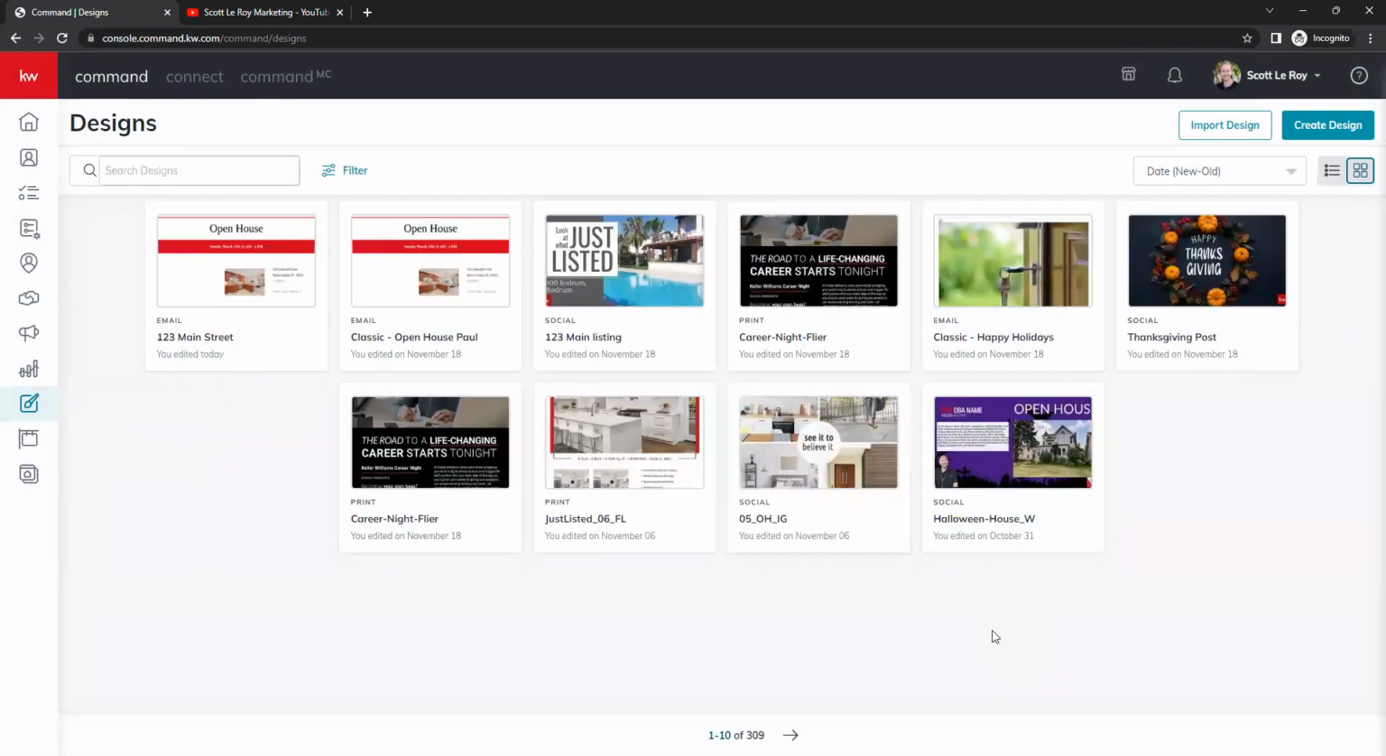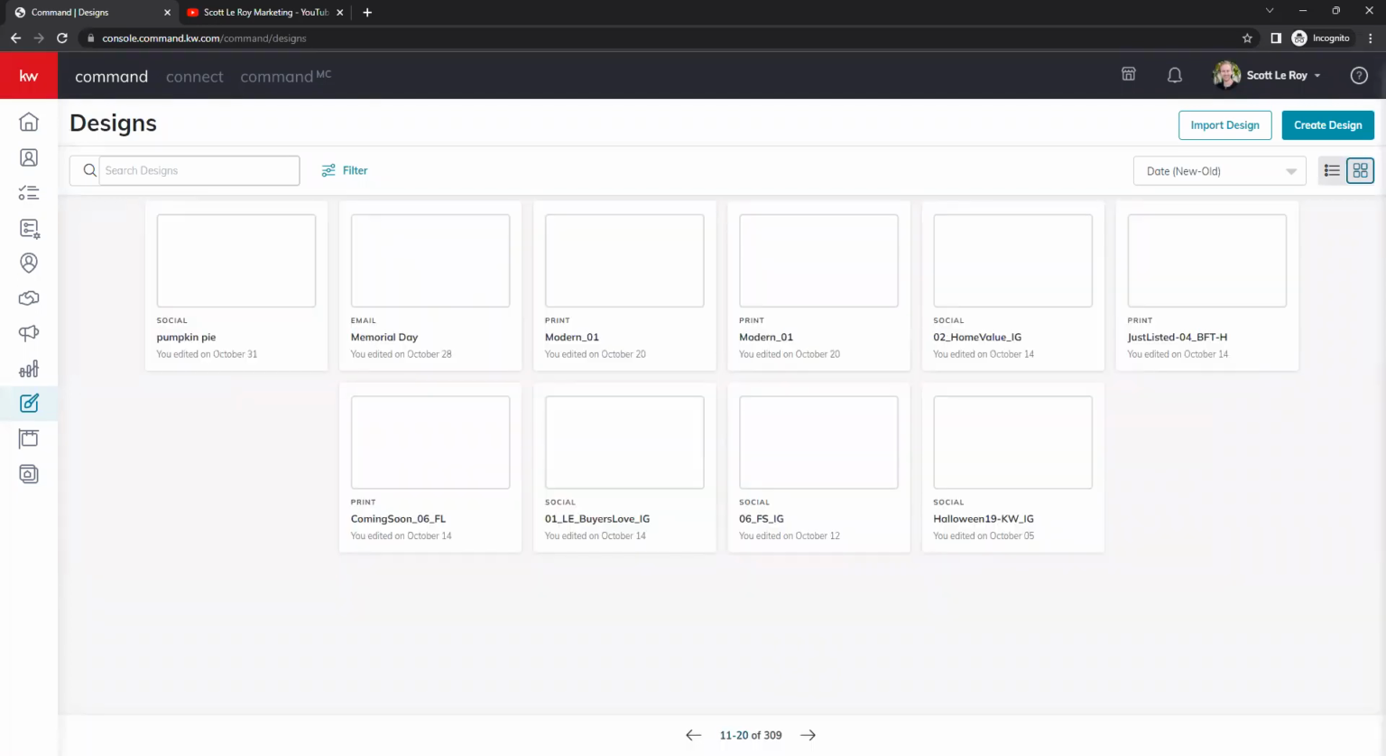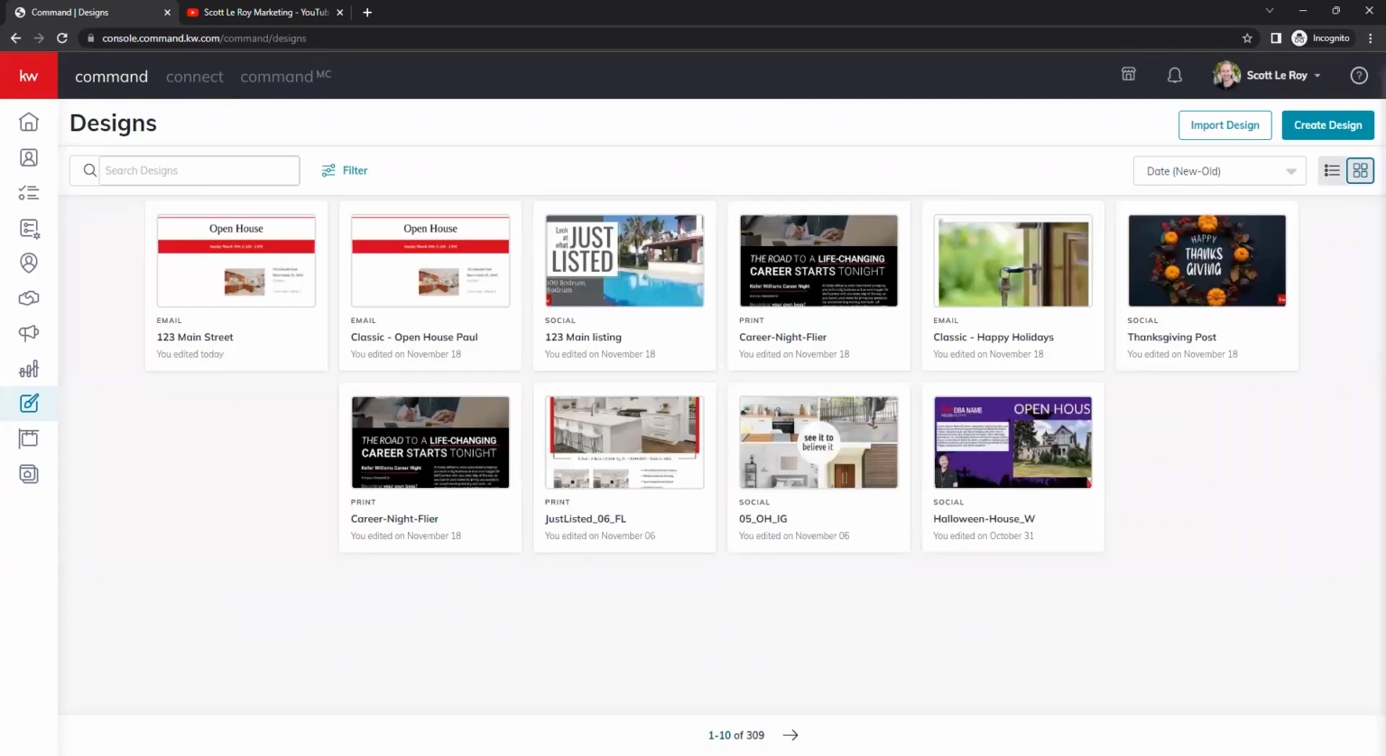And then any designs that you create will be saved here. If you have multiple pages, you can toggle those at the bottom of the page with the arrows. And you can also search in the search box here if you know the name of the design you're searching for.